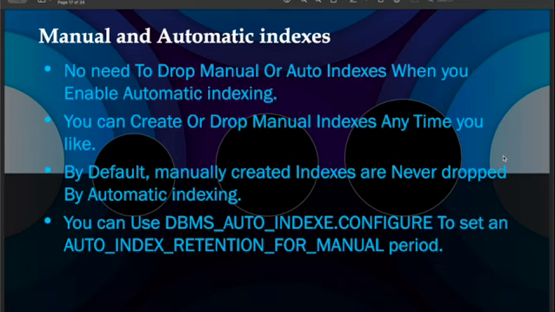Mixing manual and automatic indexes. You do not need to drop manually created indexes when you enable automatic indexing. Auto indexes are created on an as needed basis, measuring the performance of SQL statements to decide whether any additional indexes will deliver a performance benefit. In addition, you can create or drop manual indexes anytime you like. By default, manually created indexes are never dropped by automatic indexing.